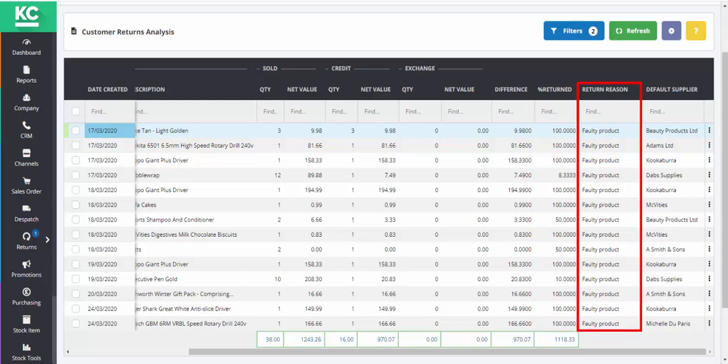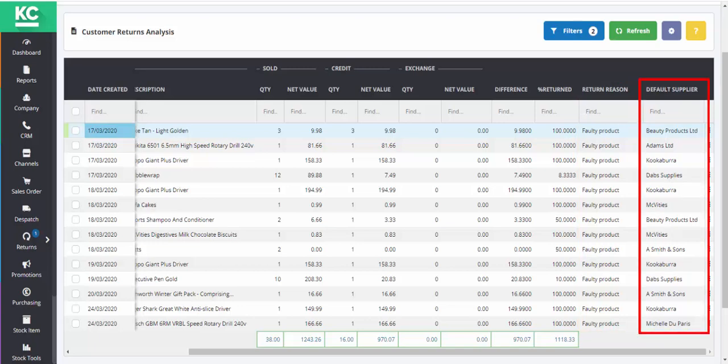And next we have the return reason. In this case it's the reason we've filtered for. And finally the report will tell us who the default supplier for the item is.